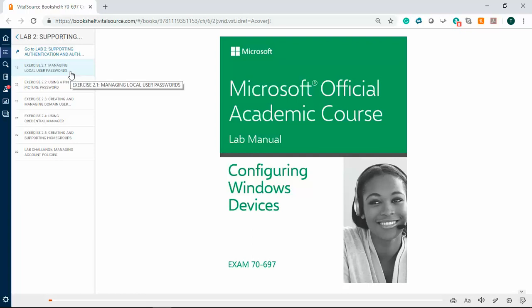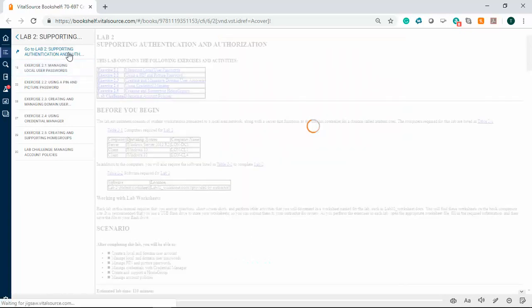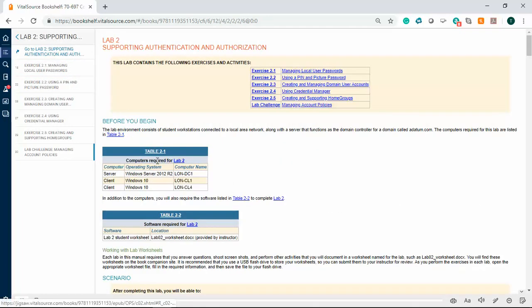And that's going to be supporting authentication and authorization. So during this next set of labs, we're going to manage local user passwords. We're going to use a PIN and a picture password, create and manage domain user accounts, use Credential Manager, and create and support HomeGroups.